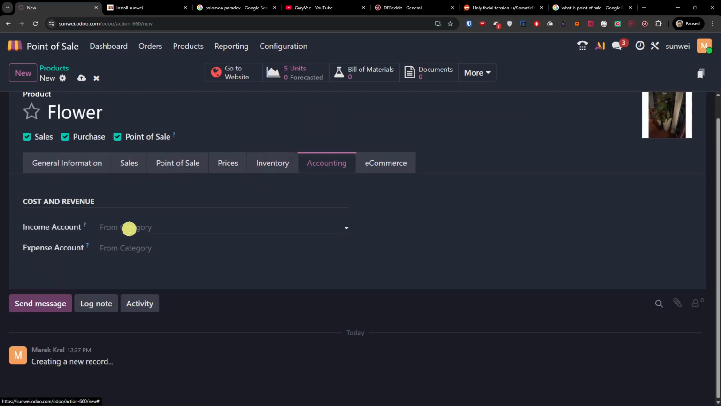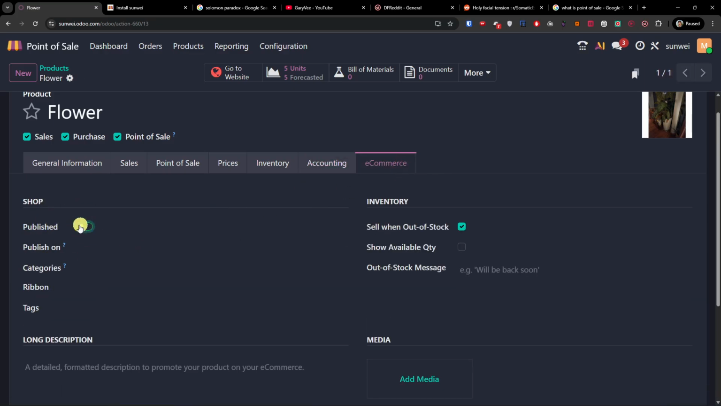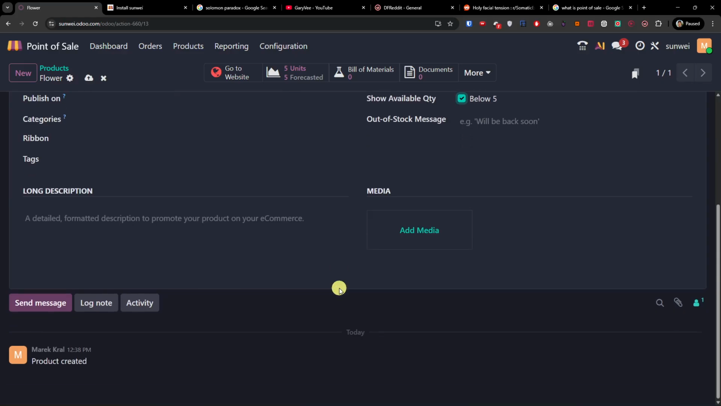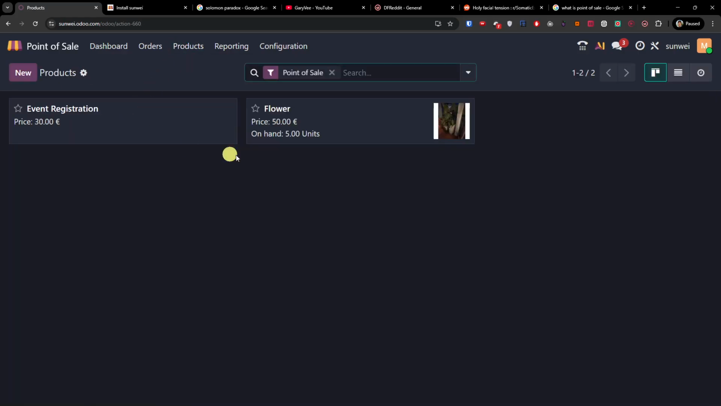Also for the accounting, if you want to have it for income account and expense account, and then also in e-commerce, if you want to have it published on the shop. This is also where you have sell when out of stock, and you can also show available quantity. So that's pretty much it for the product, how it works. Now when I go to products, as you can see, I have the product right here.